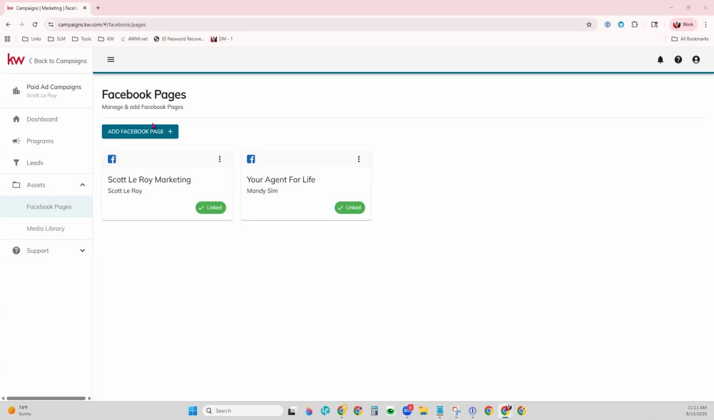And so from right here, if you do not have yours connected with a little green button showing that it is linked, you can come right here to add Facebook page and it will walk you through the steps. Again, just giving it permission to those business pages and business portfolios. Okay. Once that's done, you should see it right here with the green button saying linked.